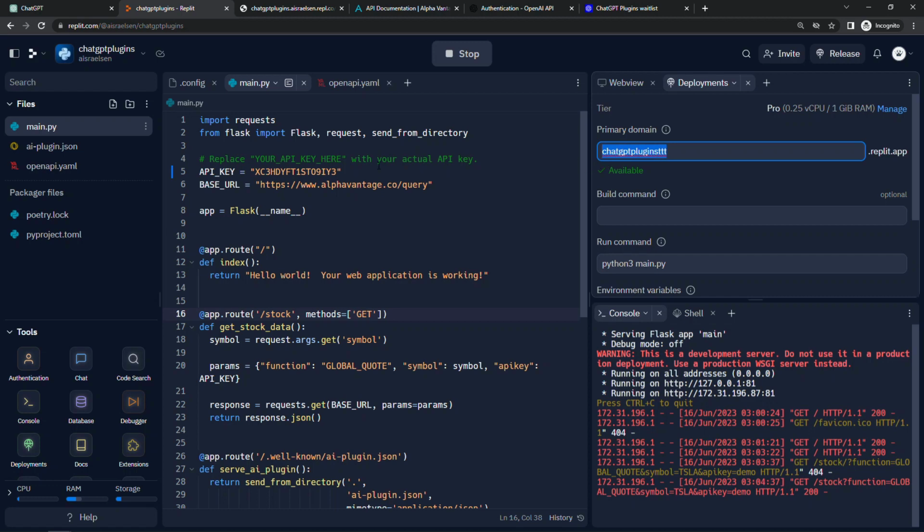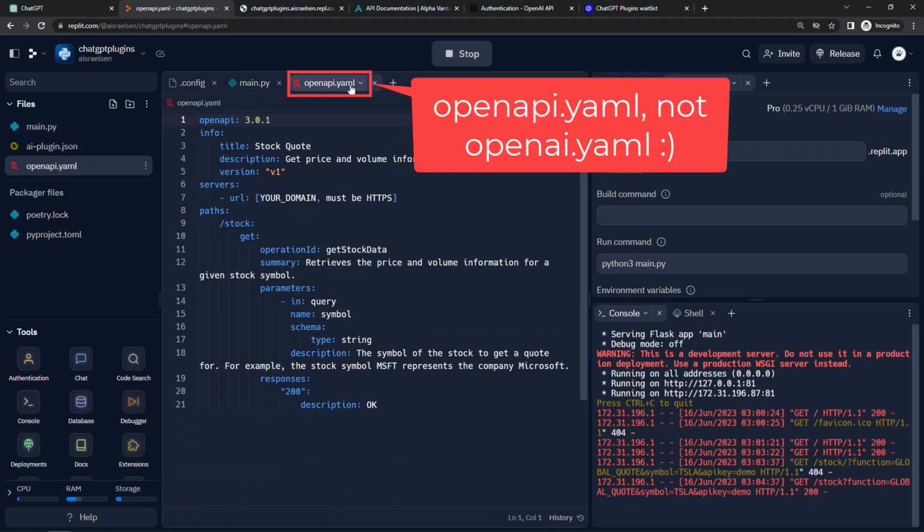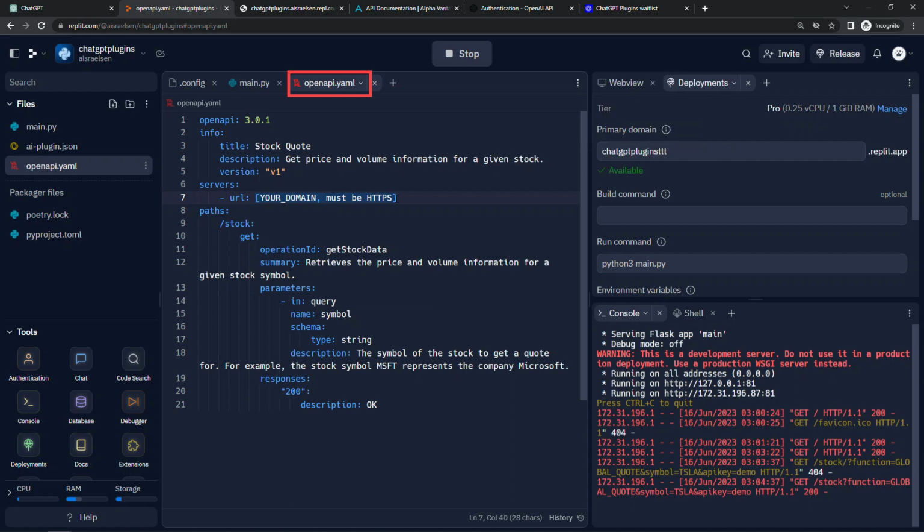We'll come into the openai.yaml file. Now this does have to be HTTPS, which we'll get once we deploy it. So HTTPS, ChatGPT plugins TTT.replit.app. Yours will obviously be different, but that's all we need to replace in this file.